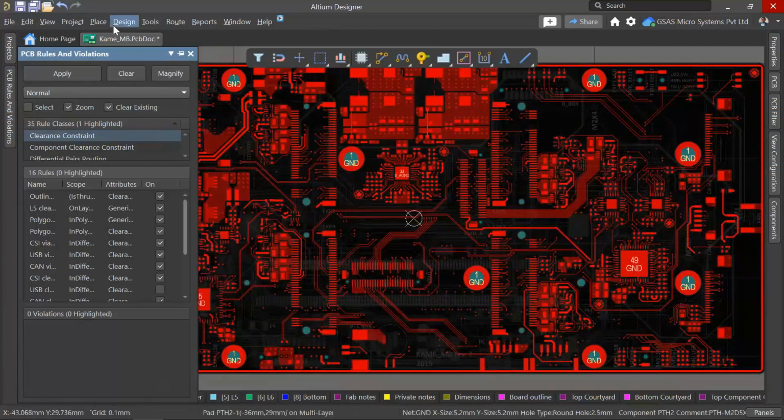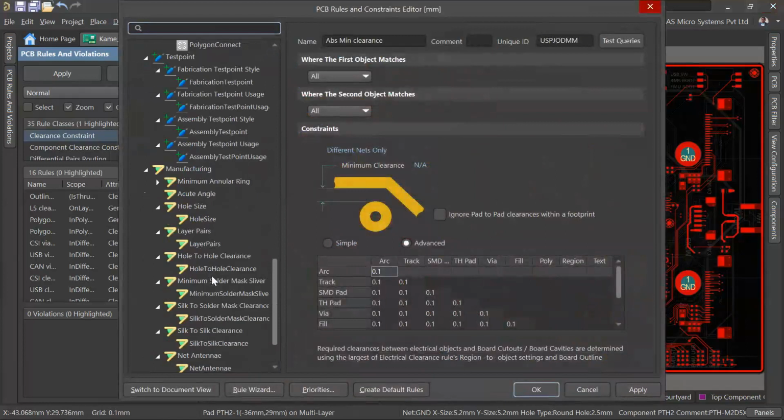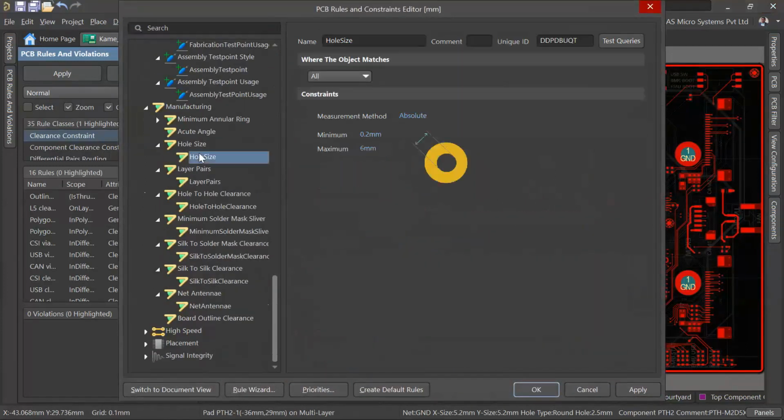For that, we need to go inside the design rules. It will be under manufacturing, and under hole size. See here, we have the hole size minimum. We have given 0.2 and the maximum is 6 mm. And if you run these rules inside the PCB rules and violations panel, you should not get any errors.